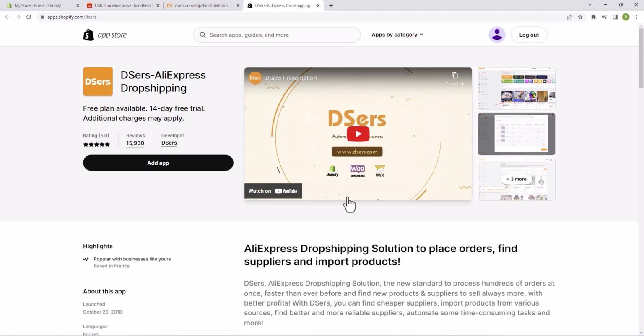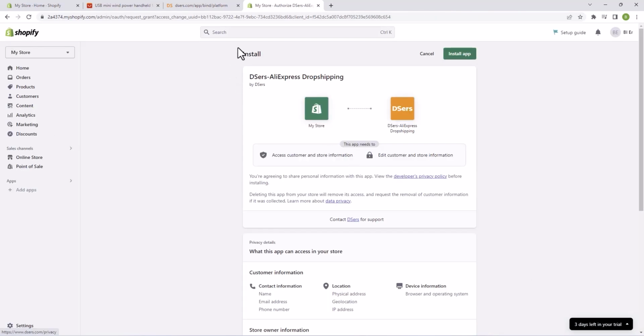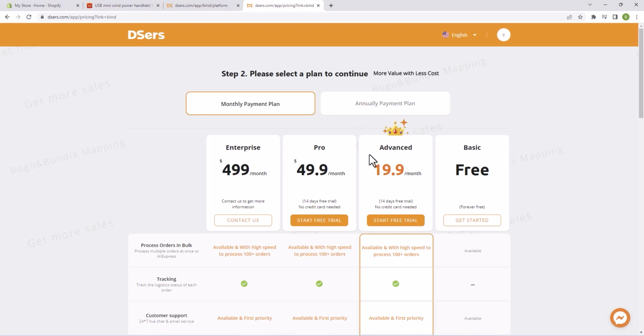Now this is the app store of Shopify. And this is the app Deezers AliExpress Dropshipping. To add this app to our store, just click this button here, Add App. And confirm your account. And now this is the setup installation of this app. So click Install App. Now Deezers is installed successfully in our store.